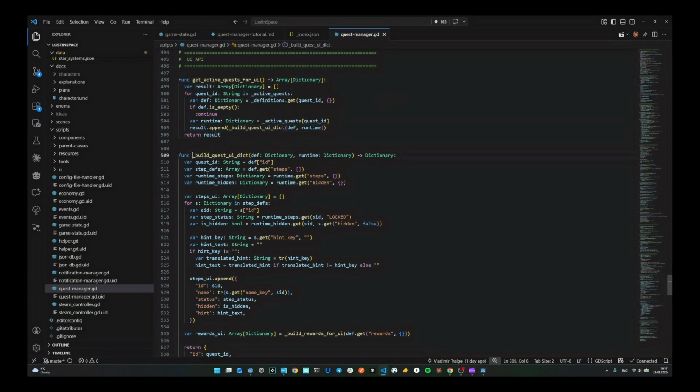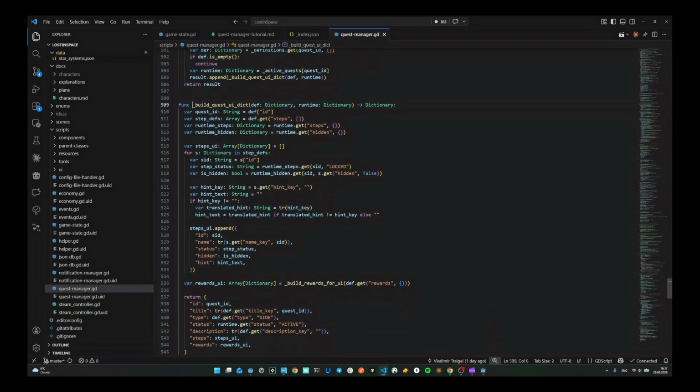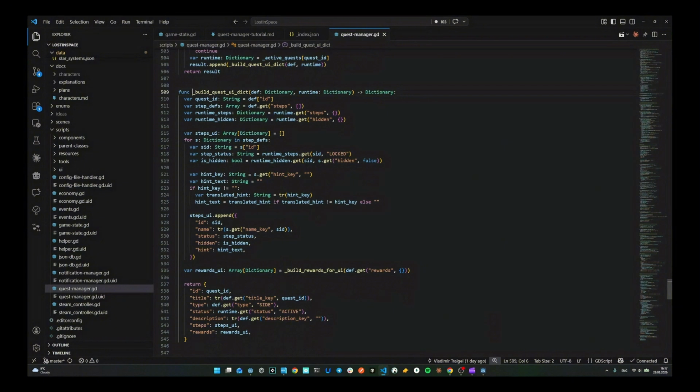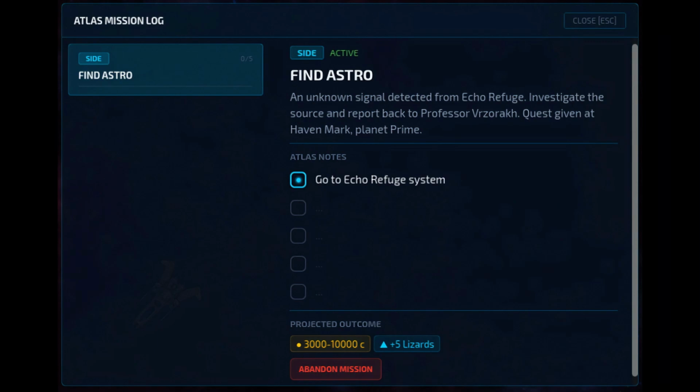It takes the step's name and hint from the definition, takes statuses from the runtime, translates all the strings via translation, hides steps marked hidden, and calculates reward ranges for branching rewards. The result is a clean array of dictionaries that the quest panel can render directly.